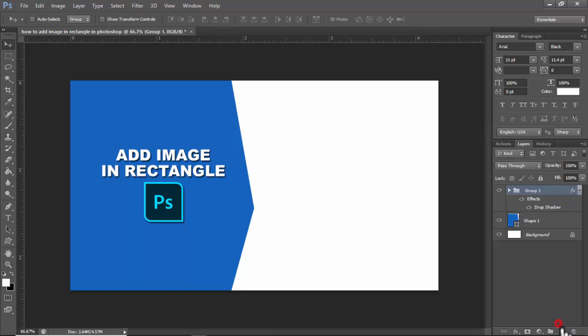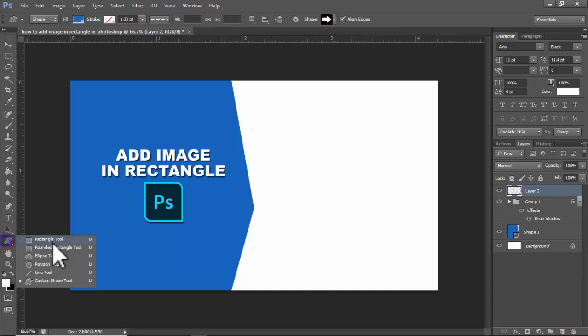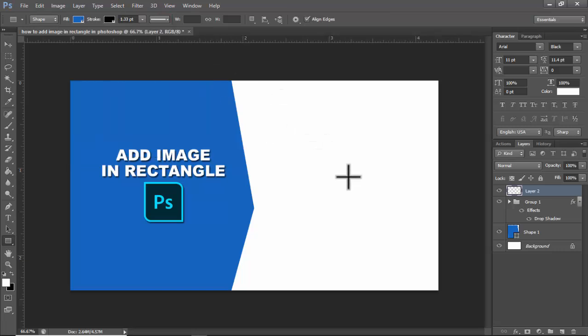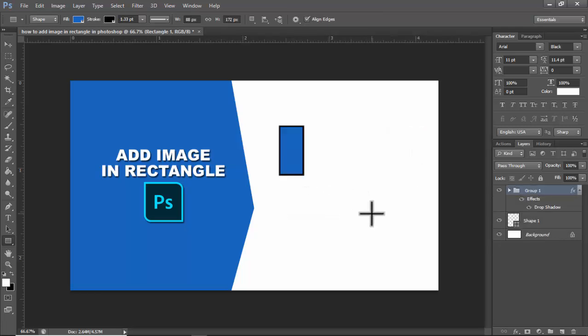Let's begin. Create a new layer and select the rectangle shape tool. Use stroke color black. Press enter. Then hold shift, click and drag on your mouse for this rectangle size, or do not hold shift for a custom size. Okay.